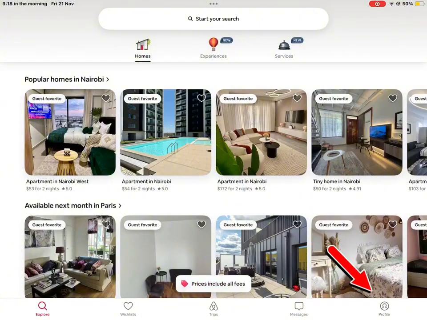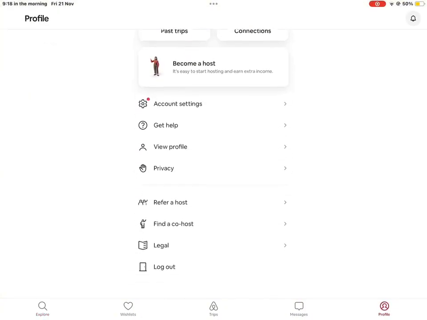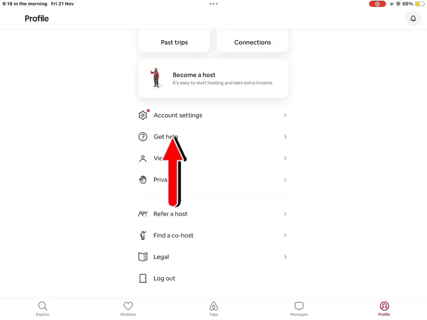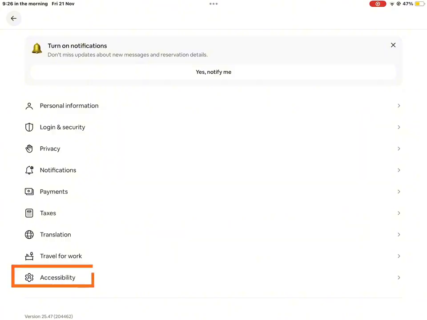Then next click on the profile section. Then once you're here, you're going to click on account settings. Then here you're going to click on accessibility.